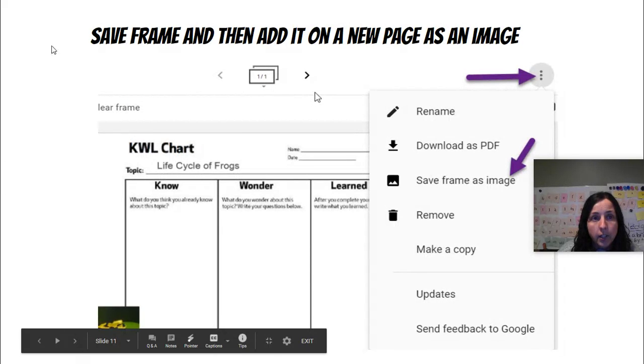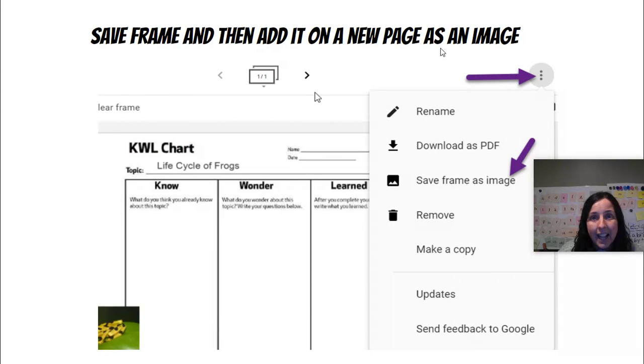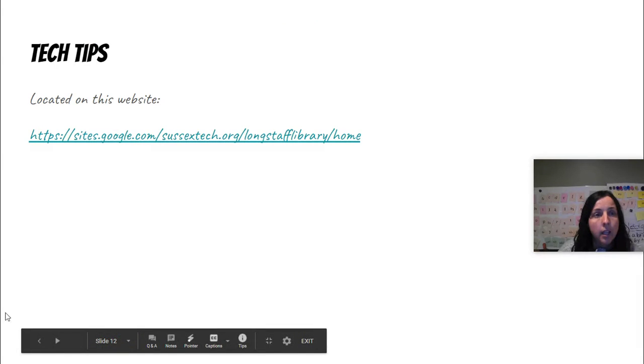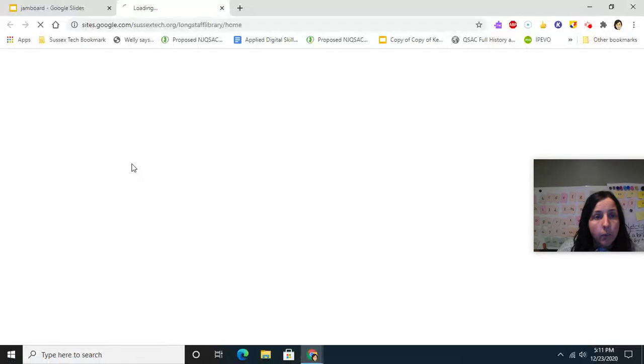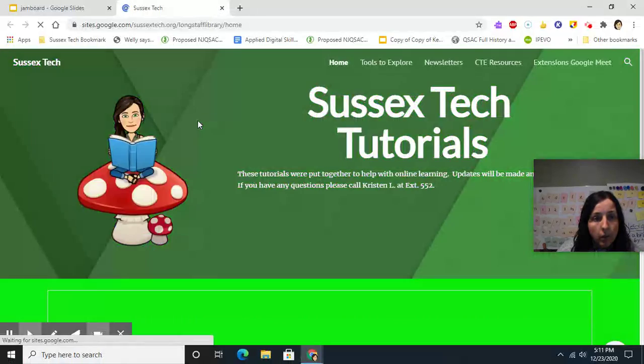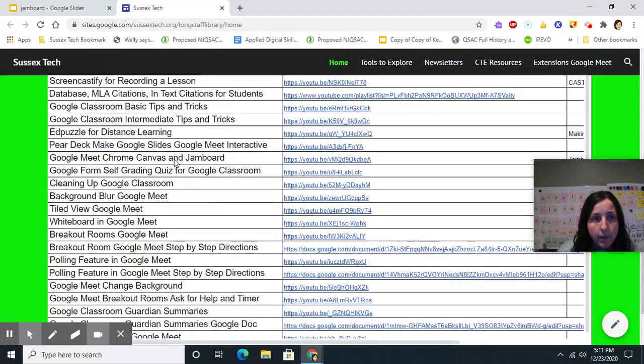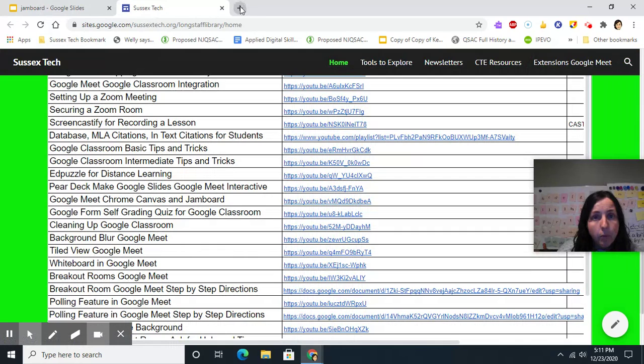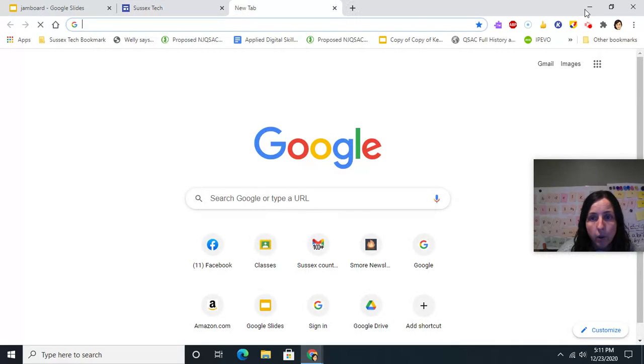So the first thing you'll do is save the frame and then add it on a new page as an image if you're adding more to your background. So you would hit these three buttons and then you would hit Save Frame as an image. Also, this is the website where all of those tutorials will be located, and I'll attach that to the email as well. But what we'll do now is we'll actually go to the Jamboard and show you how to do this live.